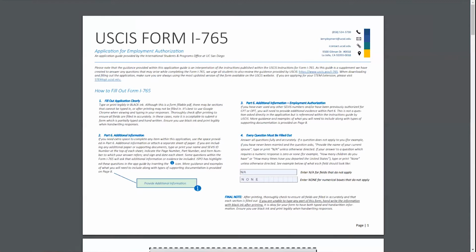Third, you must disclose any previous employment authorizations. This means if you've ever had CPT or OPT previously, you must disclose this information in Part 6 and include evidence, which is likely in the form of a CPT I-20 photocopy or a photocopy of a previous EAD. At the end of the form, I will review some examples of how to fill out Part 6 and how to include additional evidence.